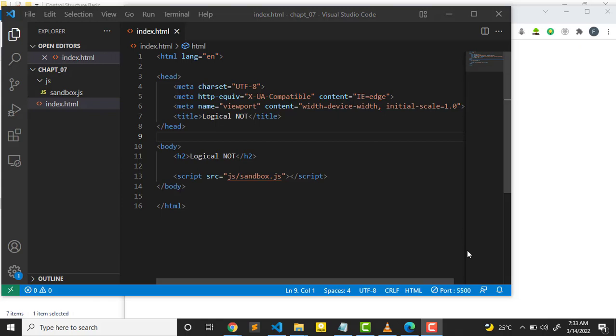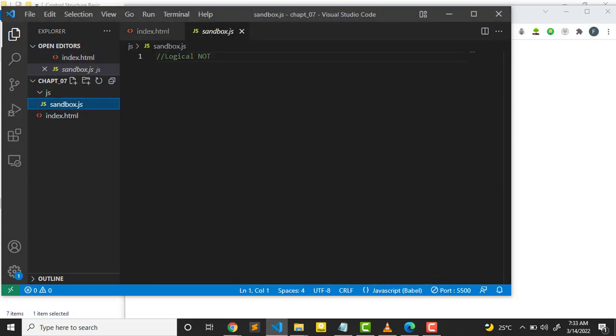So in this one, what we want to do is take a look at what is called logical NOT, just like the logical operator OR and AND. So logical NOT is like this. Let me show you the sign. It's just like an exclamation mark.